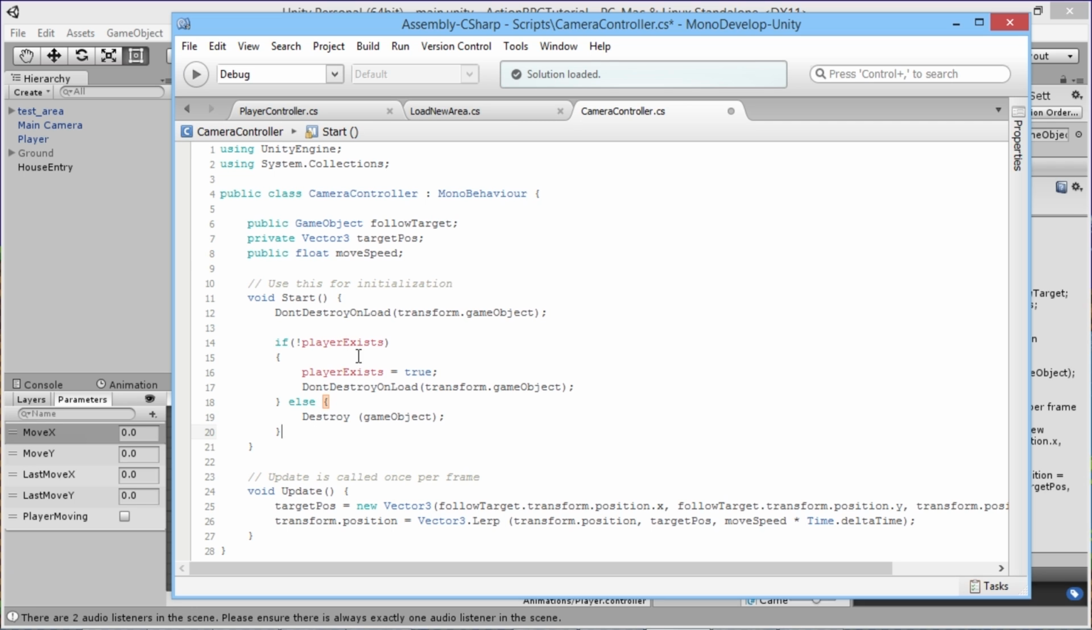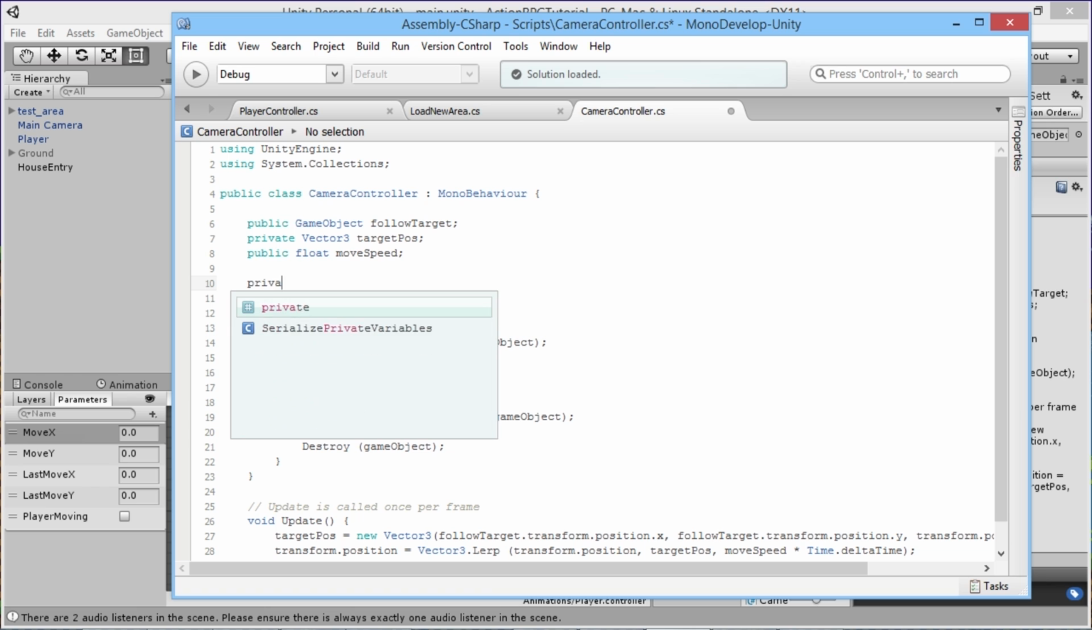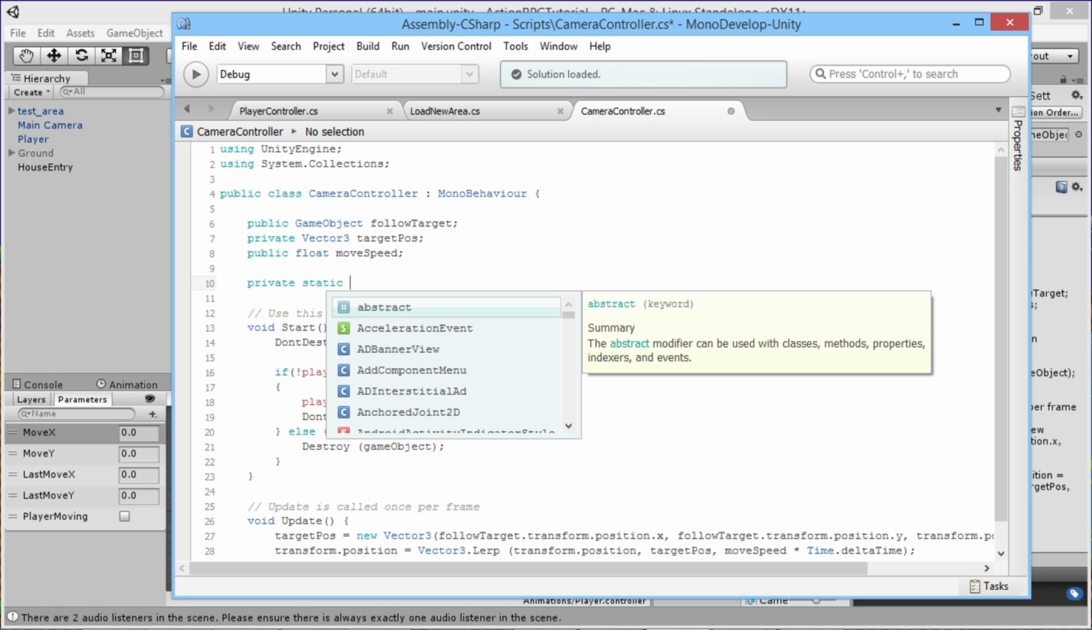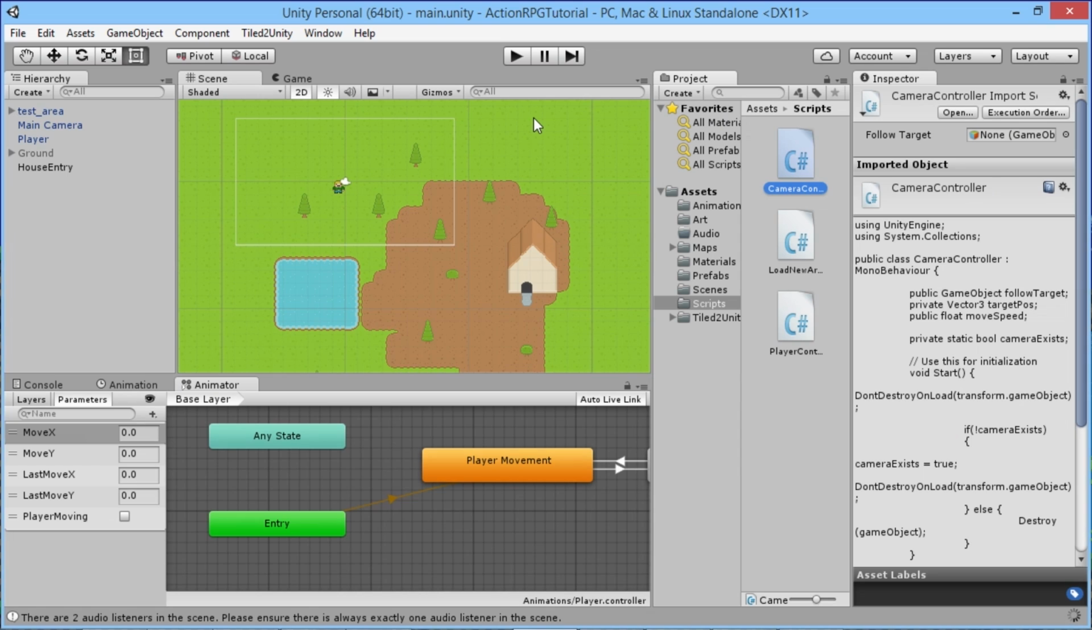But obviously we don't want to use player exists, so we're going to use private static bool cameraExists and a semicolon, and we'll just replace player here with camera and player here with camera, and this should do the exact same thing. So now, ideally, assuming that everything's gone according to plan, our camera should follow exactly with the player, just the way we want it to.